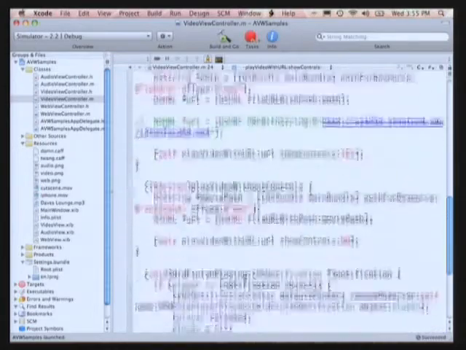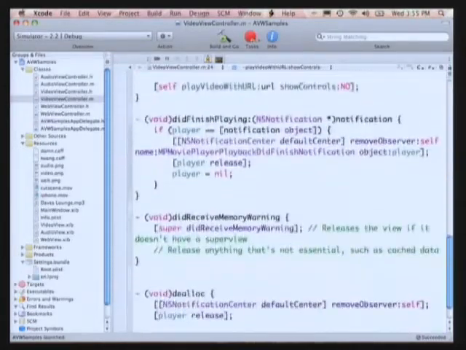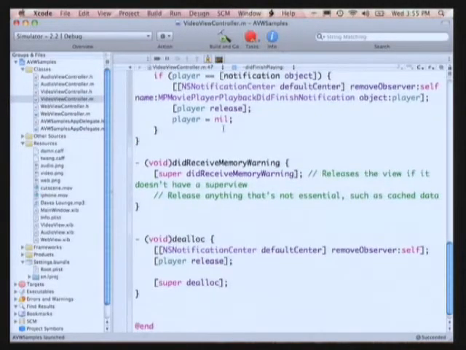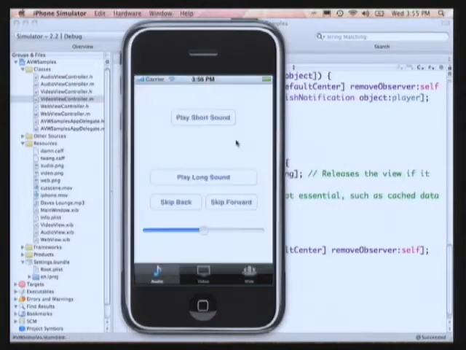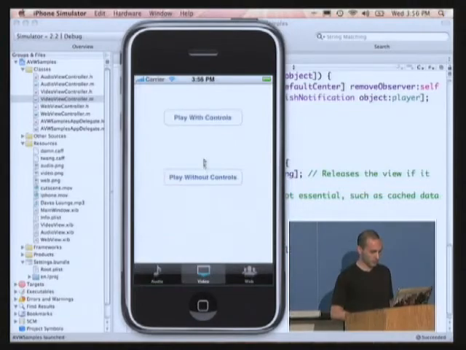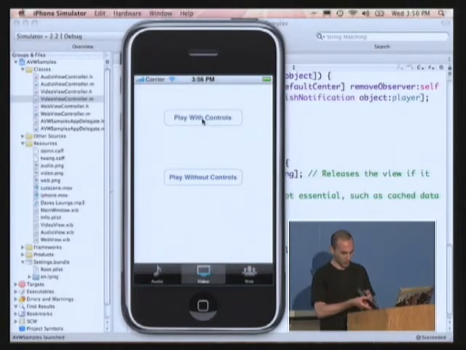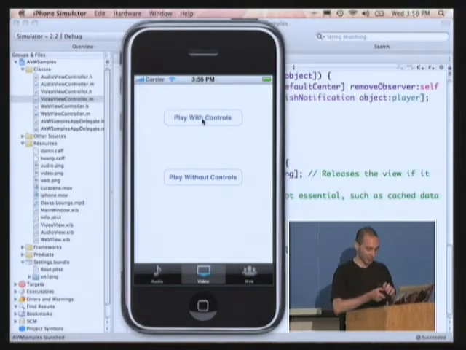So let's take a look at that. Actually, because again, we're good citizens, this is our callback. When the movie's done playing, we get did finish playing, and then we go and we dump our player. So let's run. All right. So I'm going to say play with controls here. The audio is actually less important, but if you hear it, great.